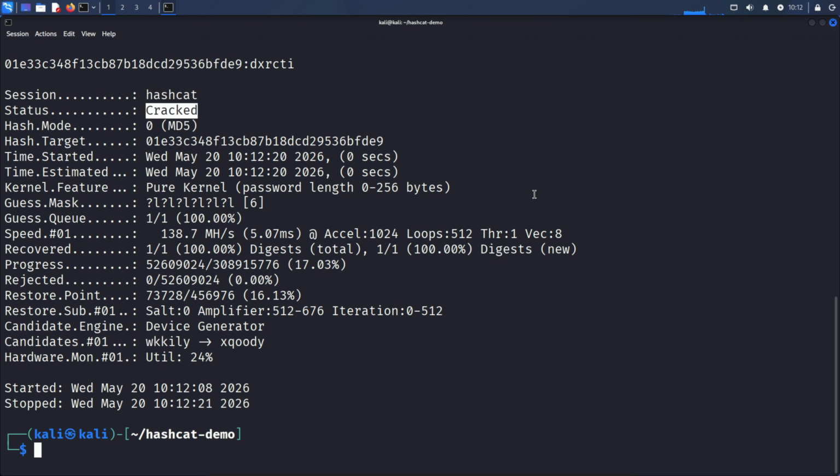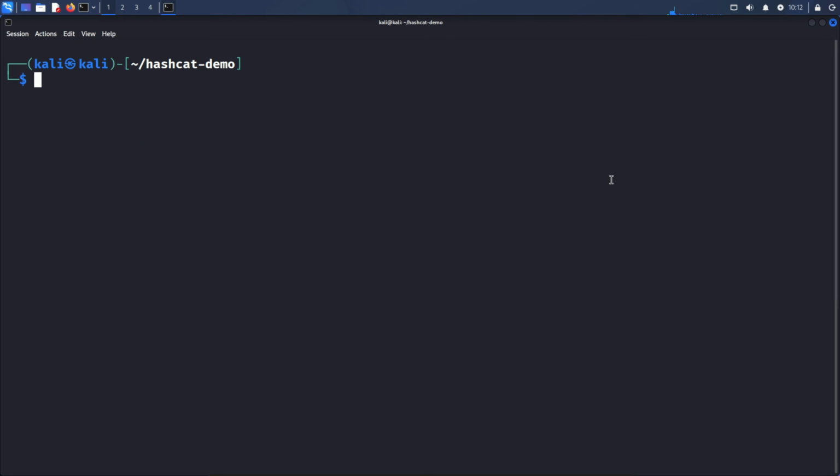Now this was still a relatively simple password. All lowercase, just 6 characters. But what if it's something truly not simple? Mixed case, numbers, symbols. Here is the moment of truth. Let's understand the actual limitations of password cracking.